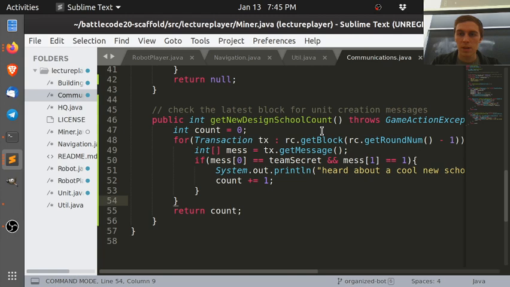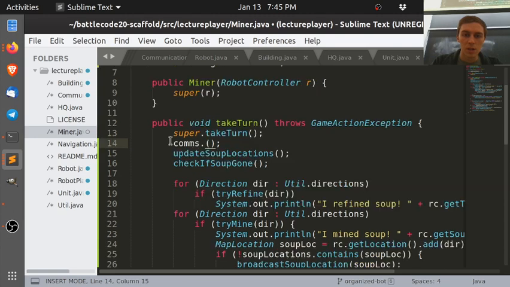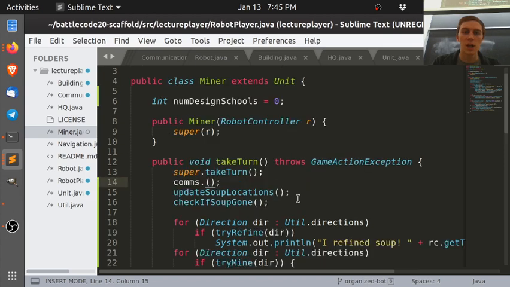Okay, so now we can finally fill this take turn with something interesting. So what we could do is say, all right, only miners are going to care about the number of design schools right now because no one else can really do anything about it anyways. So we'll say num design schools starts out as 0. And then what we can do is comms. Again, comms is never mentioned in this file, but because miner is a unit, which is a robot, and robots set up comms, we have access to it, and we can say comms dot, what did I just call the function? I forget.